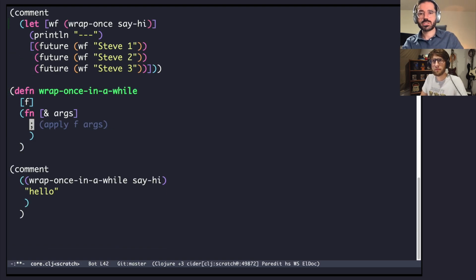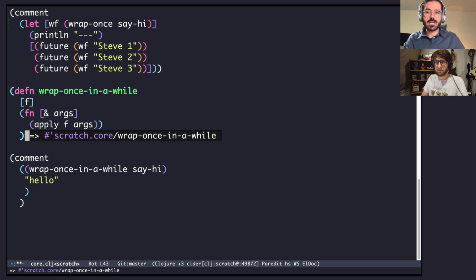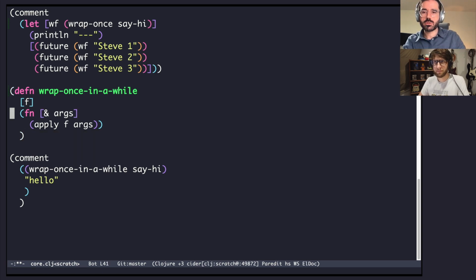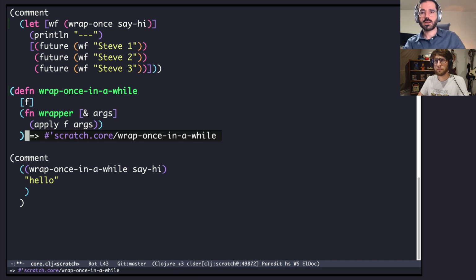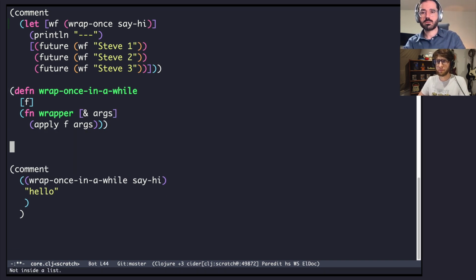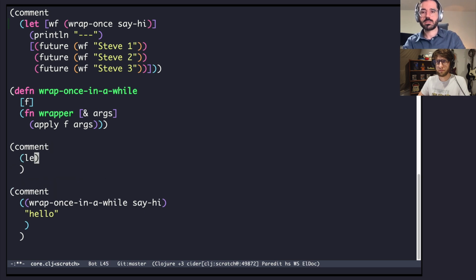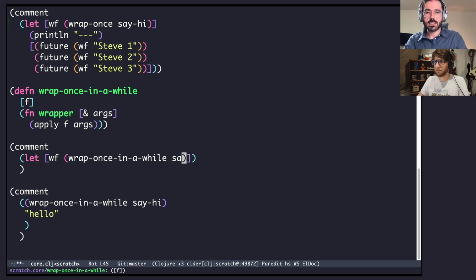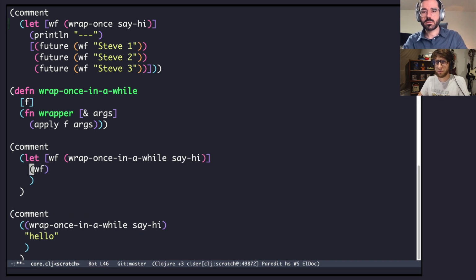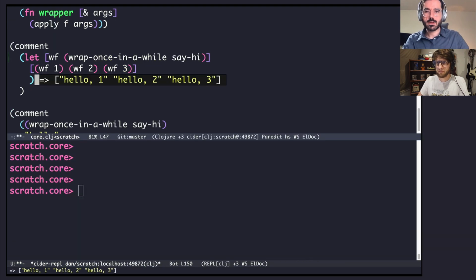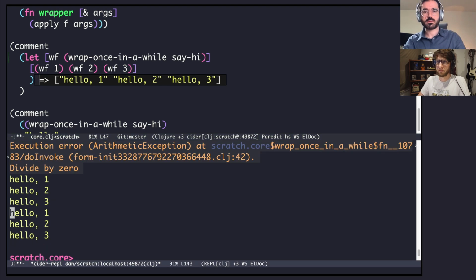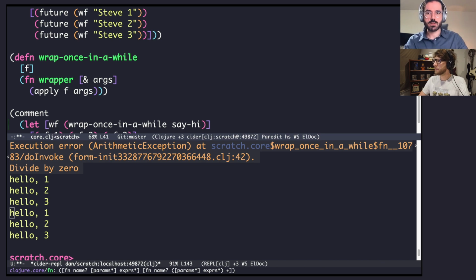We're starting again over here with the degenerate case, which is we're just going to return a wrapper that just calls straight through to the function. Okay, and again, REPL development, so we can quickly check that this is doing what we expect. So I'll call wrap once in a while, say hi, and we'll call the wrapper function 1, wrapper function 2, wrapper function 3. What we're expecting is that we're getting back hello 1, hello 2, hello 3, and it's printing all 3. Right? So it's just a sort of identity wrapper at the moment, I guess you could call it.